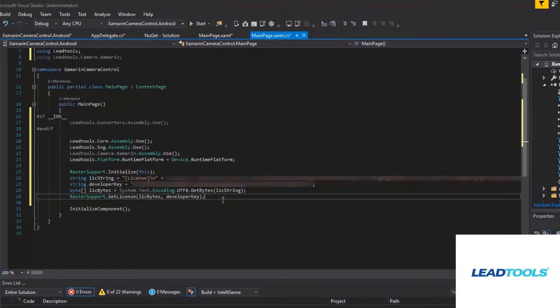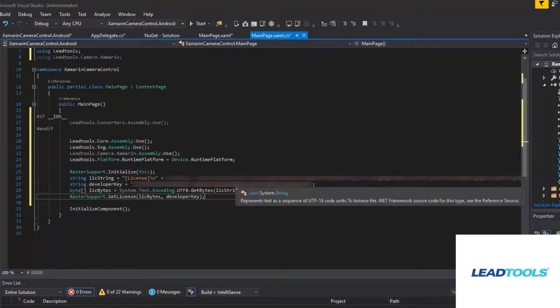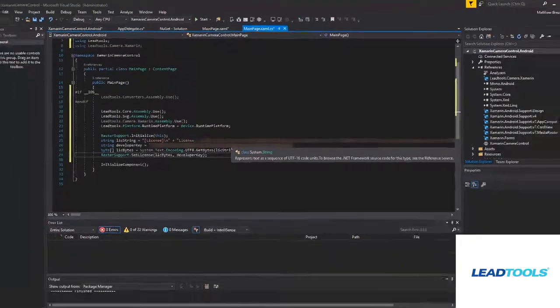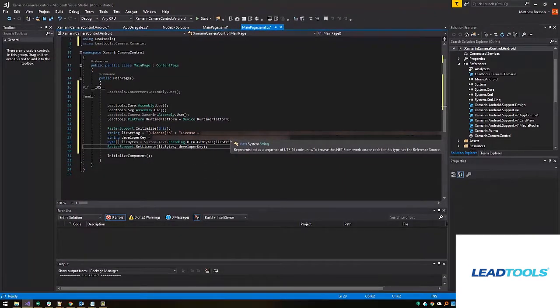Okay, all right, so now your license is set and your application is ready to deploy, and once you deploy the application, you should see that the Xamarin camera control taps into your device's camera and shows you your camera on the device's interface.